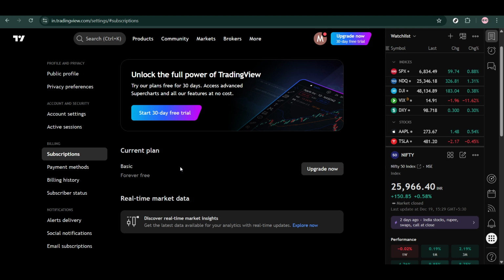Look for the option to cancel the subscription. Click it and follow the prompts. TradingView may ask for a quick reason and will usually confirm the end date of your premium features. Read that message carefully so you know exactly when access changes. Then confirm the cancellation to finalize it. That confirmation step prevents accidental cancellations, so be sure to complete it.